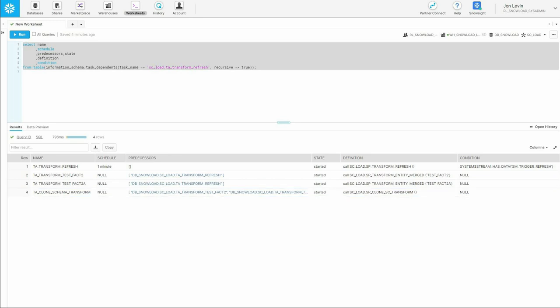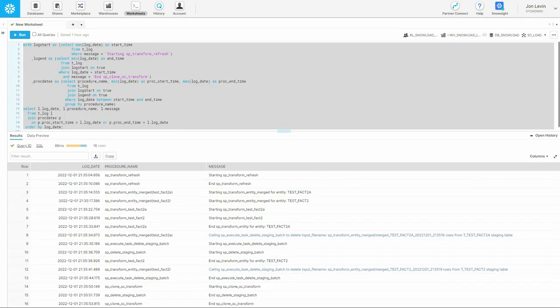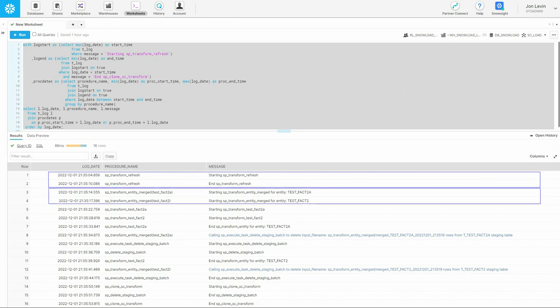In the SnowLoad architecture, all procedures output log detail to the tlog table. We can run a query to review summary log output for the most recent refresh run. The output of this query displays the first and last log output entry for each stored procedure execution from the most recent refresh cycle, in the order the log entries were written. SP transform refresh, the two calls to SP transform entity merge, and SP clone SC transform are invoked by the task hierarchy. The other procedures are initiated within these three stored procedure calls.